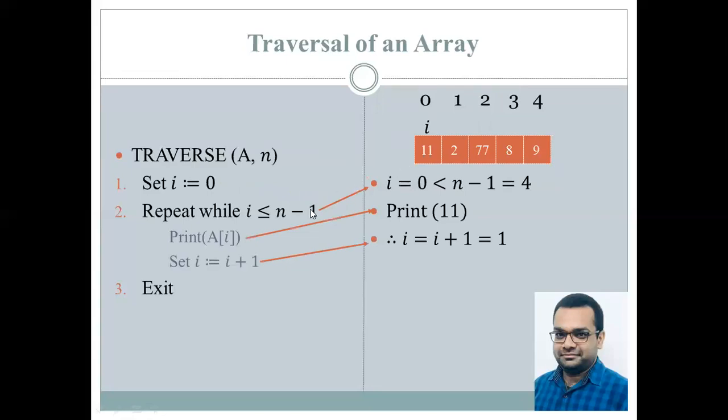Now, inside this loop, this check is performed. The value of I, that is 0, is less than or equal to n minus 1, that is 4. This check is true. Therefore, we print the value of A of I, the value at the first index, 11, and the value of I is incremented. Now I points to the next index, that is 1. Again, this check is performed. The value of I is less than or equal to n minus 1, that is 4. So we print the value at index 1, that is 2, and the value of I is incremented to 2. Now I points to the next index.